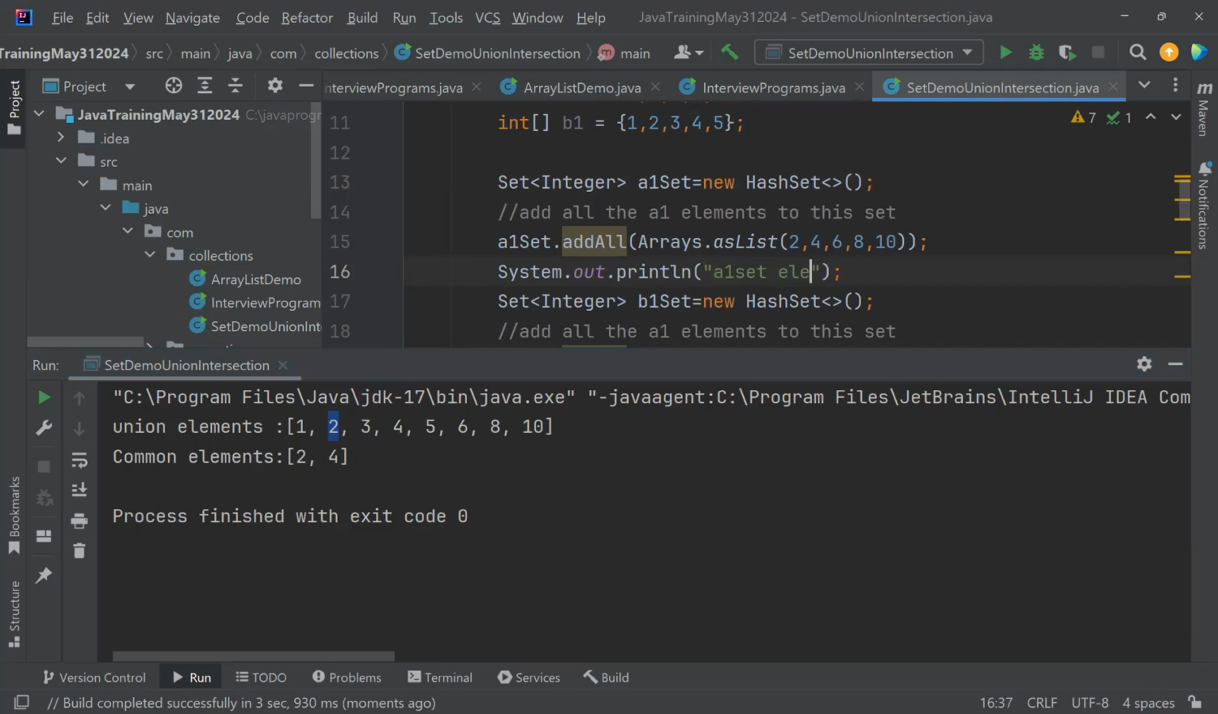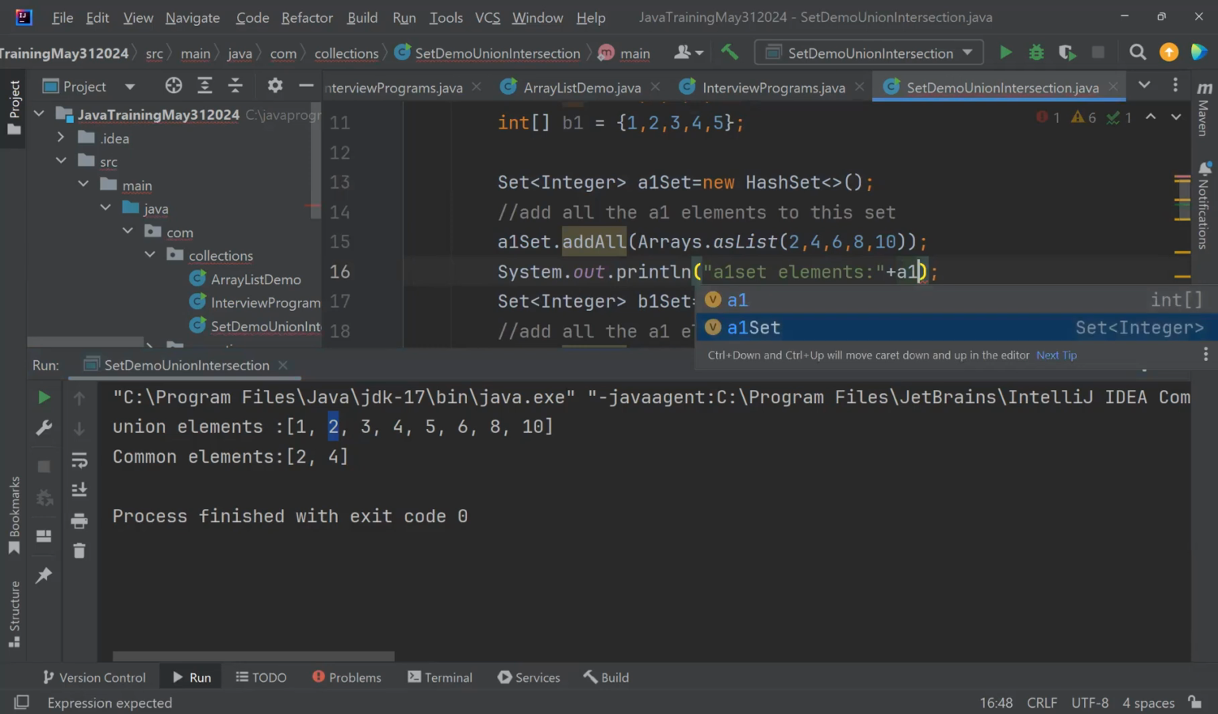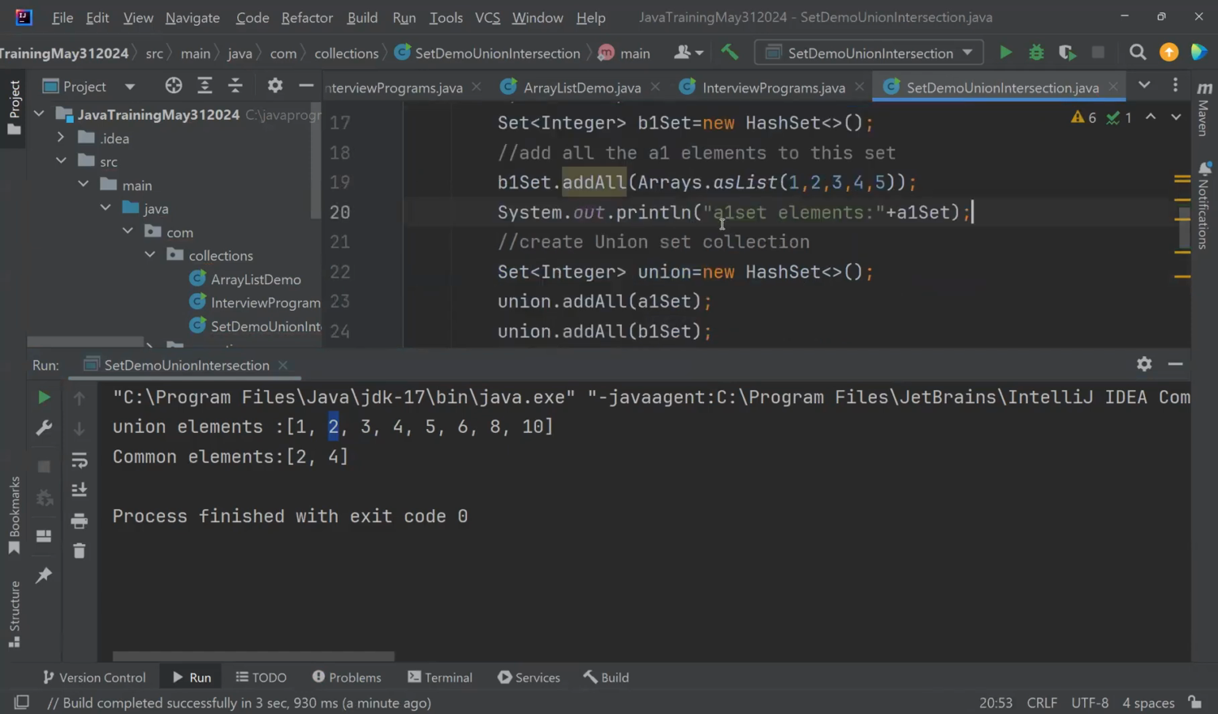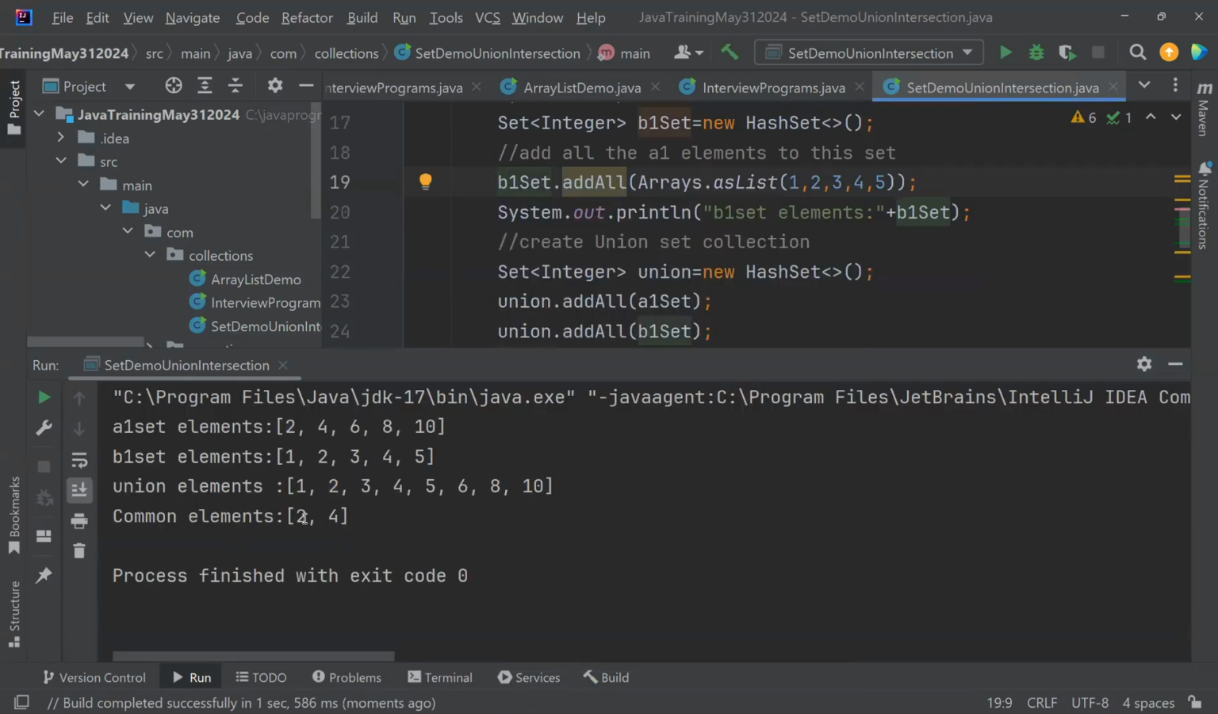A1 set elements, and B1 set elements, for our understanding purpose. Let's execute now so that we can find it out. See that? This is the A1 set. The common things, see this, 2 is common, 4 is common. That's why you got the common elements.